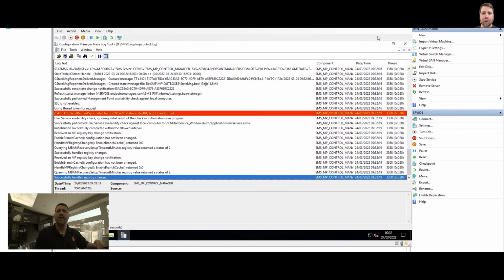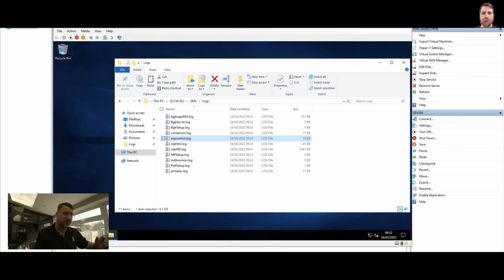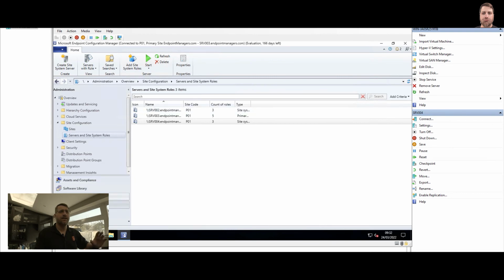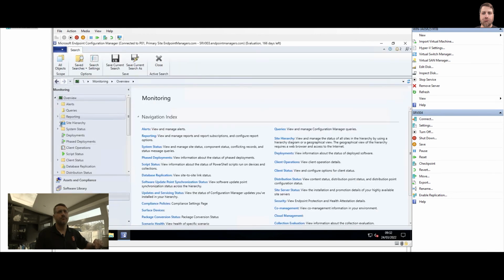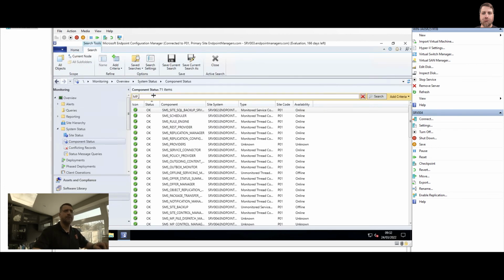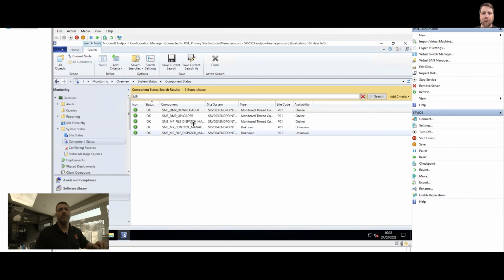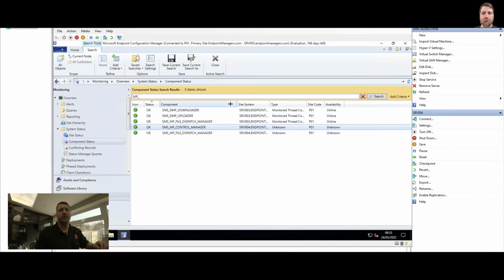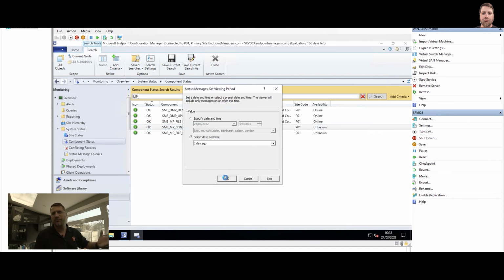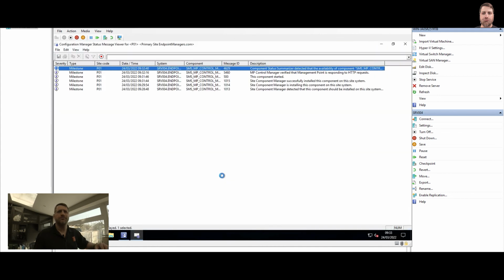we will now go back to the Configuration Manager server. And here in Monitoring, System Status, Component Status, we will start looking for MP_Control. So you can see here MP_Control_Manager, and we are going to look at all the messages for the last day, which could be just the last few minutes actually. And you can see there are a lot of messages.